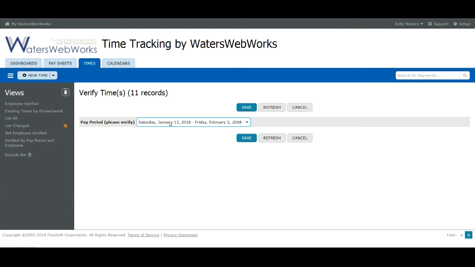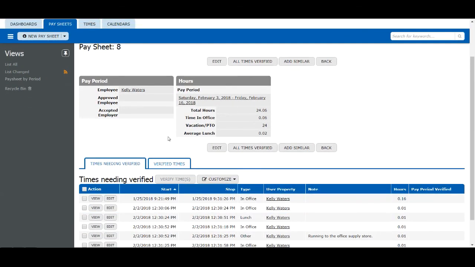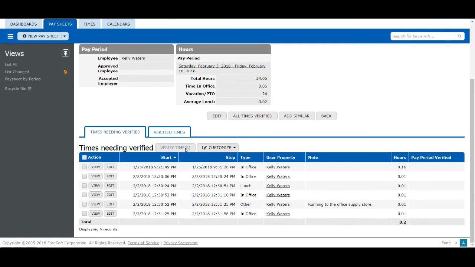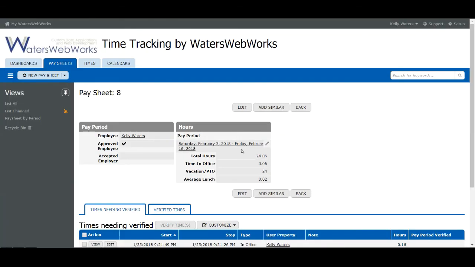And then you want to verify times. It will try to pick the correct pay period, and if it misses, then you just have to make sure you select the correct one, and hit save. Bam, times verified. And once I've made sure that all the times that fall into this pay period are actually verified, then you want to come up here and click all times verified. That shows that the whole thing is closed up and the employee can no longer make changes to it.